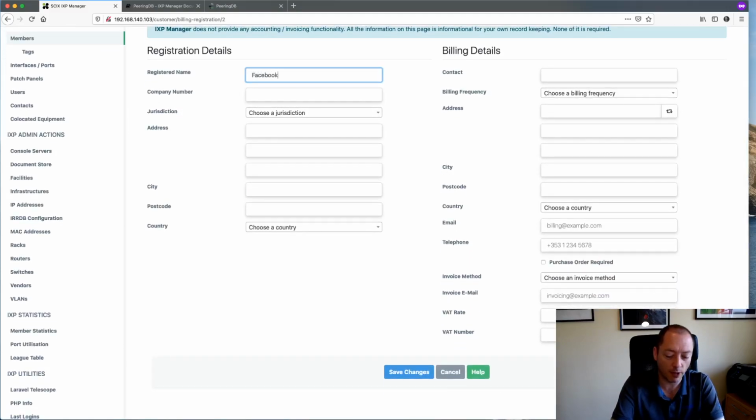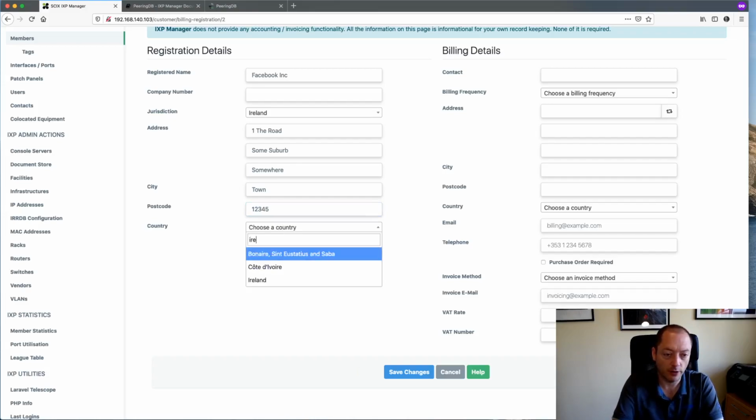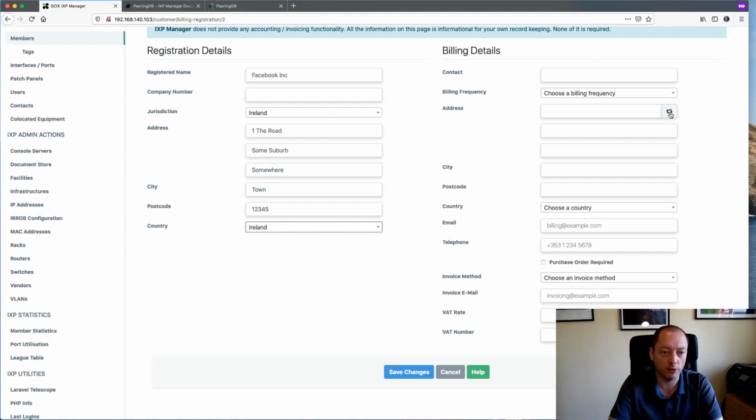So registered name again might be the more formal version of Facebook. Company number, where they might be registered. There's nothing in here yet, but when you put something in here and hit enter, it will create the jurisdiction. So an address, so one, the road, some suburb, somewhere, town, and 1, 2, 3, 4, 5. We'll put that in Ireland. The only reason I'm putting that in is to show you that we do have some useful tools here. So that will just copy that information right across just to save you retyping it.